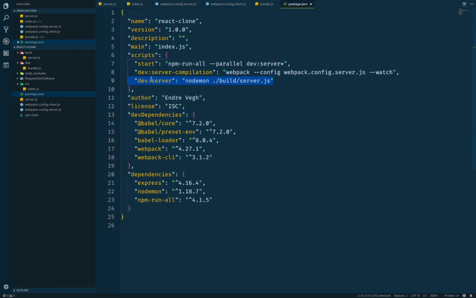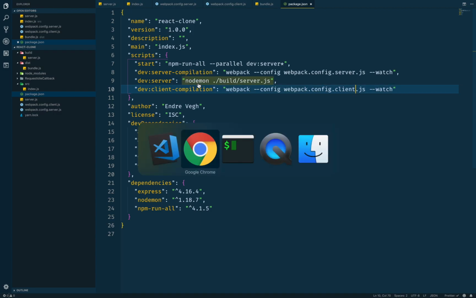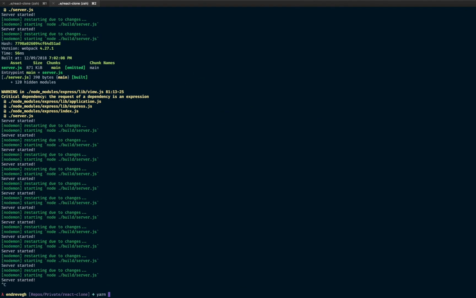Okay, and I need to create another webpack command. It's not dev server, it's dev client, so it's gonna be webpack, and also it's a compilation phase. So webpack config client.js. Okay, let's give it a go. Yarn start.